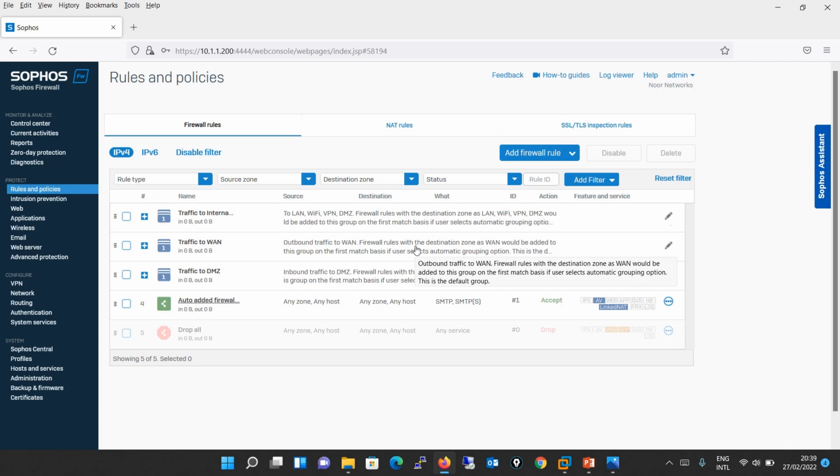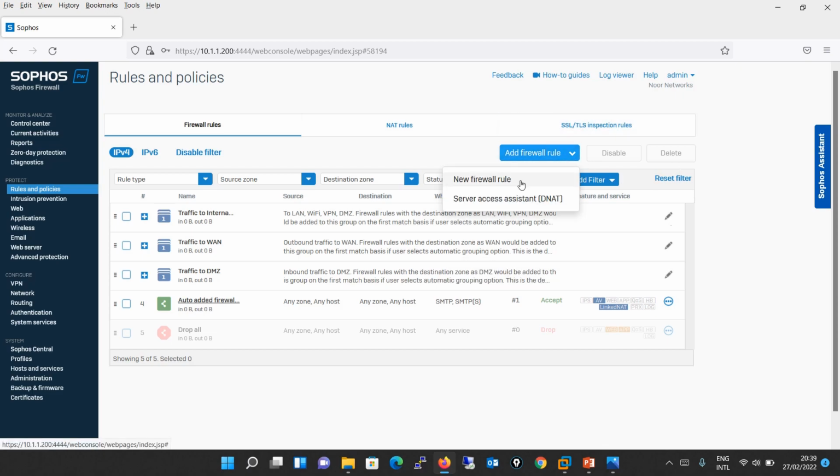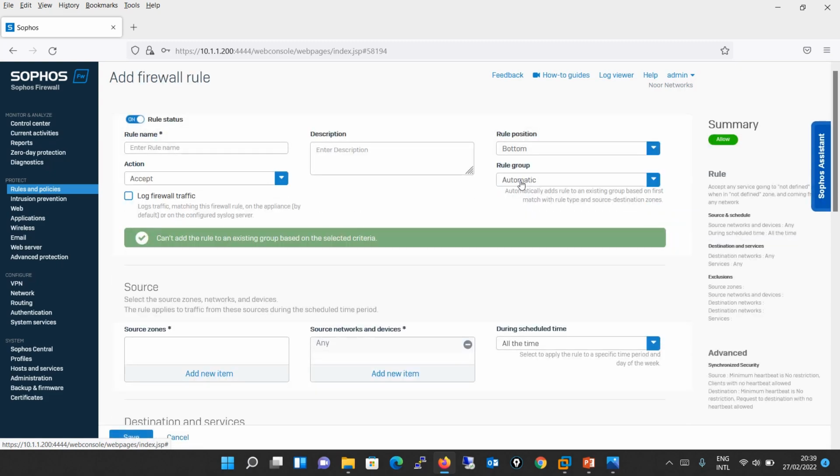So let me tell you in short about the firewall rules and policies. Firewall rules and policies are used to define access rights and protection to the network objects or a host. In a nutshell, if you want to control traffic by source, service, destination zone, then use a firewall rule. Let me just show you. You will say new firewall rule.